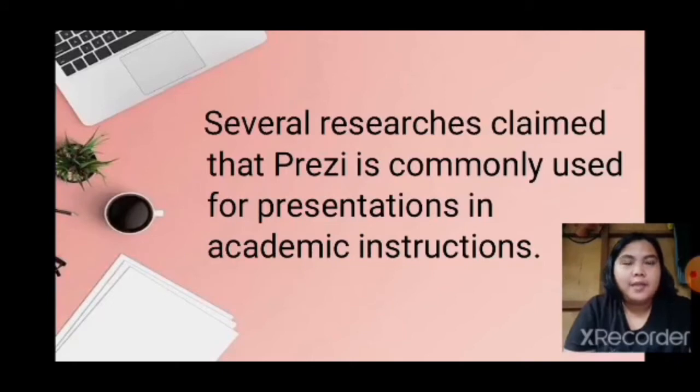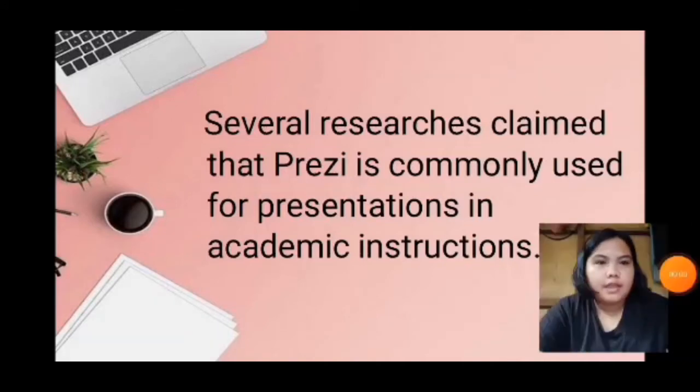So just like PowerPoint presentation, there are also several researchers that claim Prezi is commonly used for presentations in academic instruction. Hoska in 2013 stated that Prezi is taking hold in some disciplines and circles. Instructors, professional speakers, and students continue to post presentations created through Prezi online for public perusal.